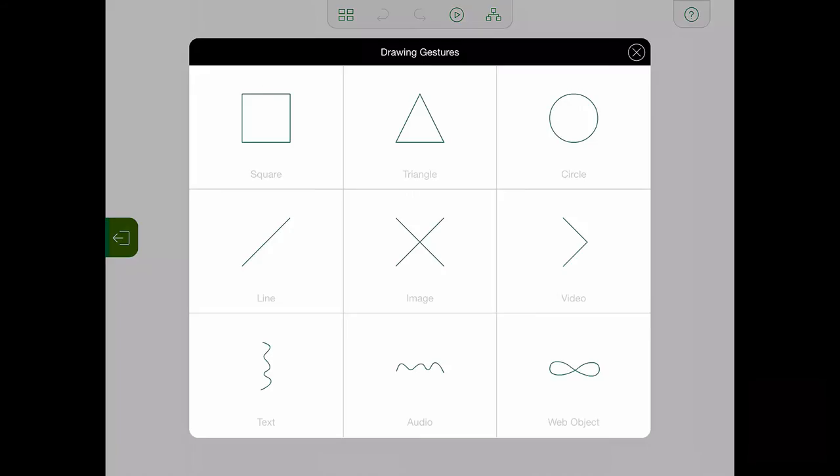So here's where you can start to build your course. Think of this as your title slide, your first slide. If you're not sure what to do, tap the question mark in the upper right hand corner there, and it will give you this little job aid on all of the drawing gestures that you can do. So if you want a square, draw a square. If you want a triangle, some of these are pretty intuitive.